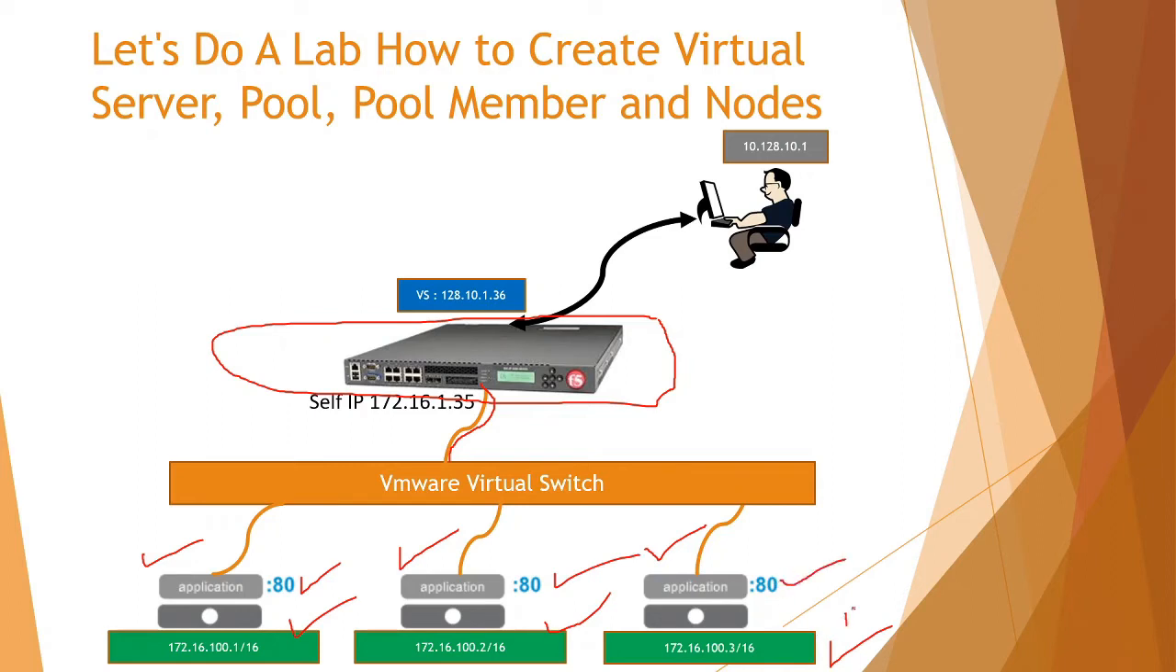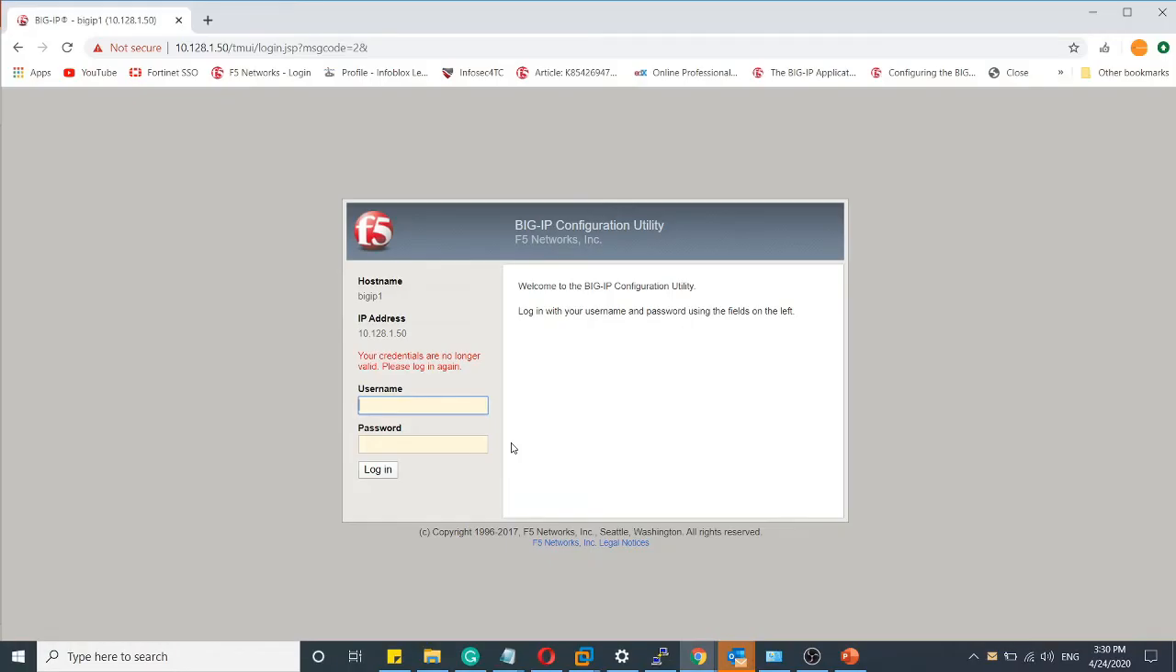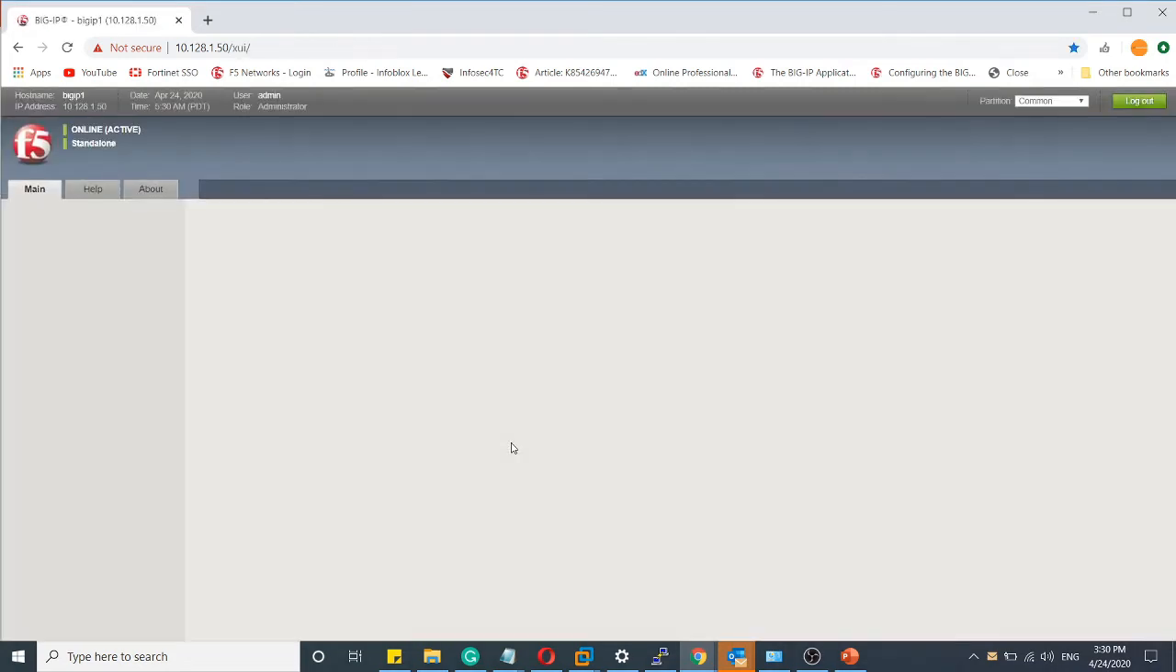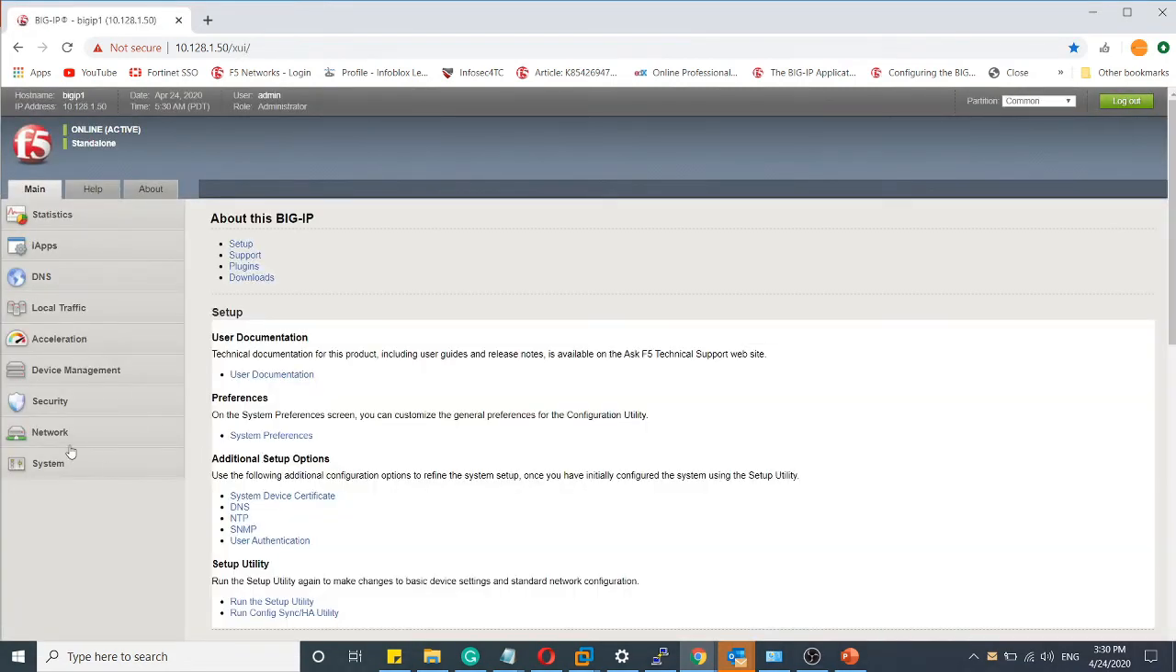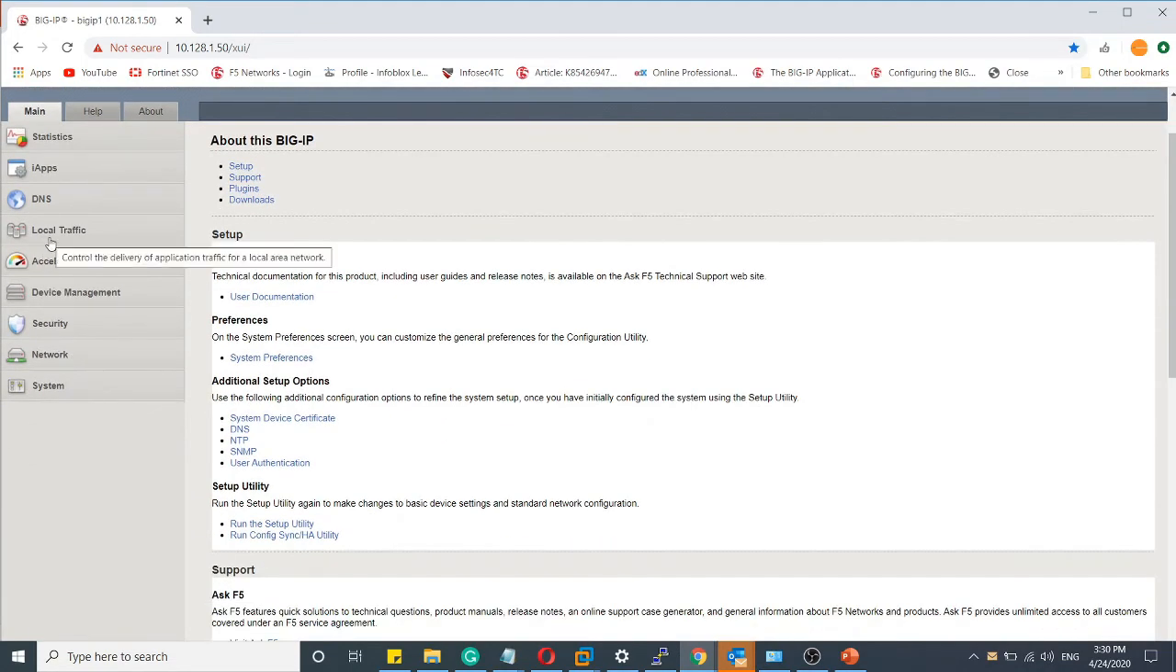So the first step in our lab, we will create a node. The second step, we will create a pool member. The third step, we will create a pool. And the last step will be the virtual server. So let's do it. I will access my BIG-IP appliance. So first, as I mentioned, the first step is to configure the node.